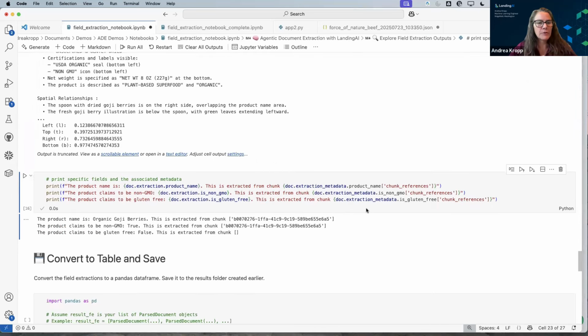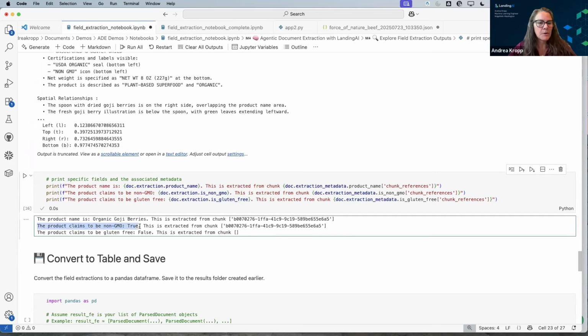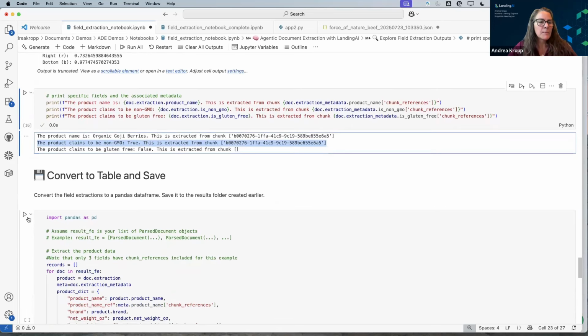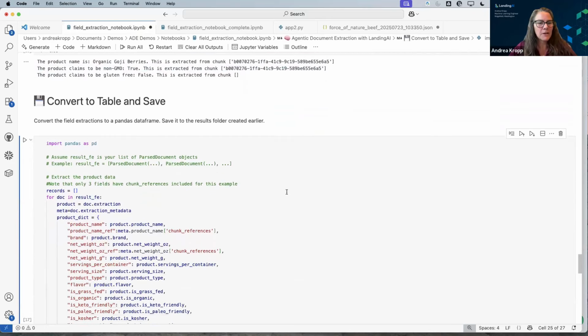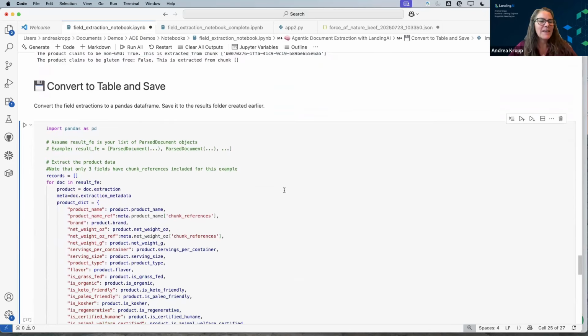A little bit of just printing things to screen, right? If you want to create sentences out of this, you can access specific fields, right? So the product claims to be non-GMO true. This is extracted from a particular chunk. But all of that really is the lead up to what you probably just want, which is a table.